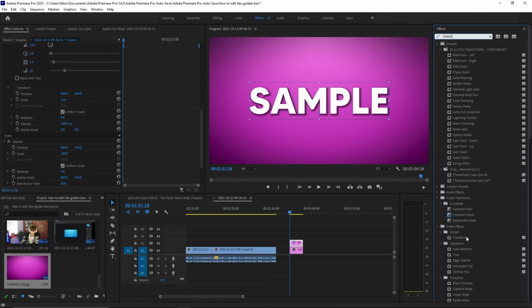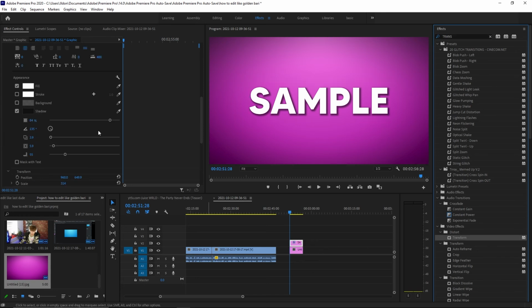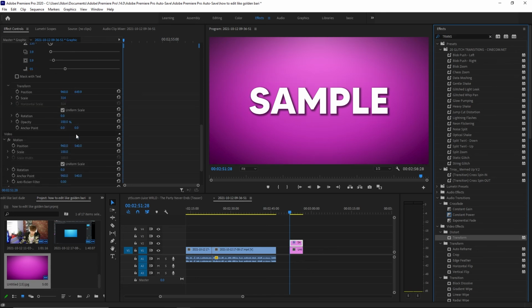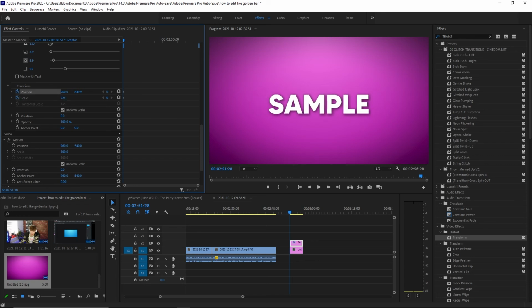Right, then you want to add transform to the text. So the transform effect under distort. And then once you've added that, scroll down, find the effect, and you want to start the scale. Let's start it here. I think that's about that small. It doesn't have to be super big.